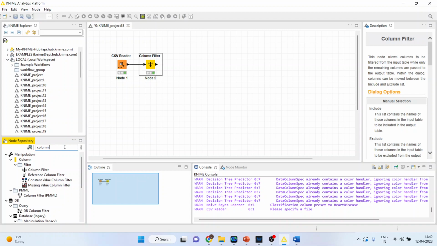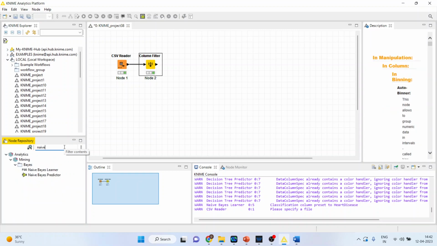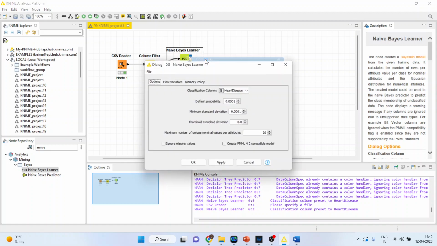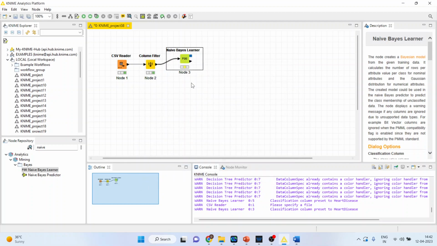Activate the decision tree learner, not the decision tree, Naive Bayes learner. Naive Bayes learner from here. Right click on it and configure. Make sure that the heart disease is our target variable. Default probability, you maintain what is default. Don't change any settings. Click OK. Right click on it and execute.